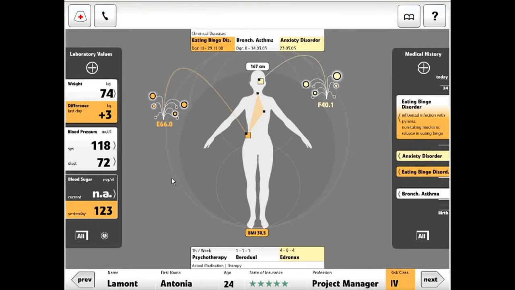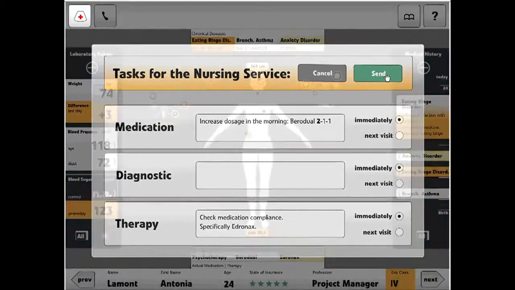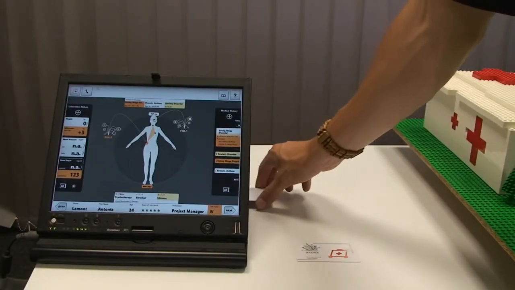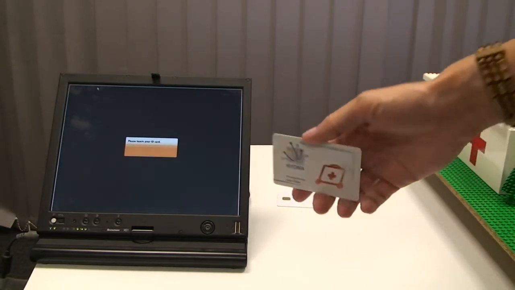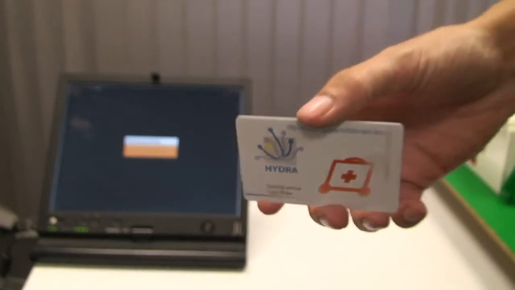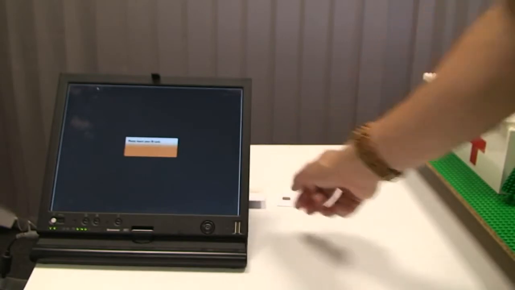If the vital values are getting worse, the doctor can decide to send a nursing service to the patient's house. The nursing service can use the same PC as the doctor. He authenticates himself by inserting his smart card and gets a different interface with the relevant data for him.